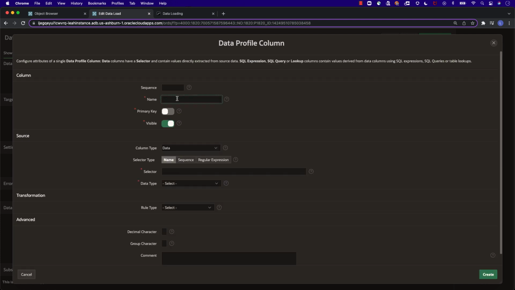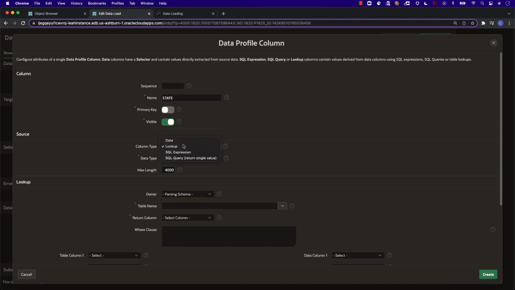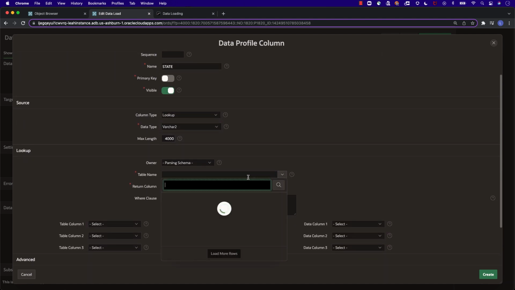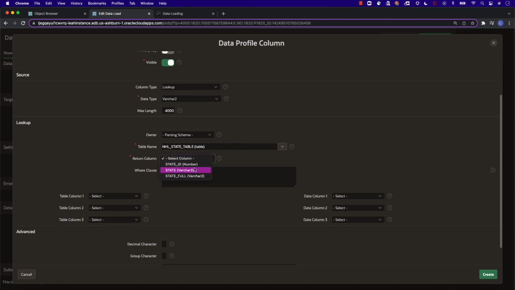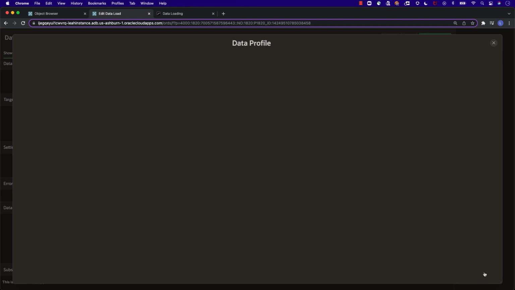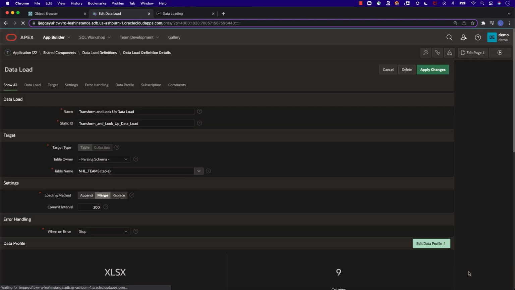I'm going to give the column a name and select Column Type to Lookup. Now the table that I'm going to select is my state lookup table that I showed earlier. I want to return the state column, which contains the abbreviations. Then for table column 1, I will select the state full column. And for data column 1, I will select state loaded column. I'll click create and apply changes for my data profile.